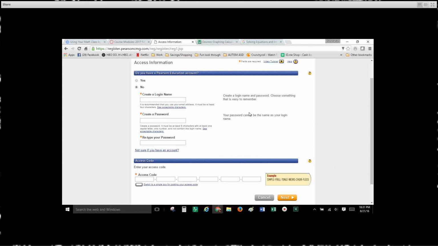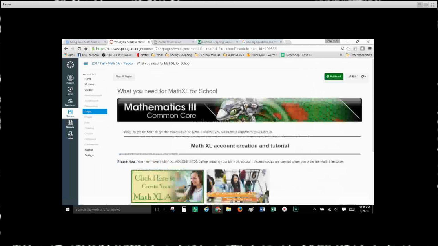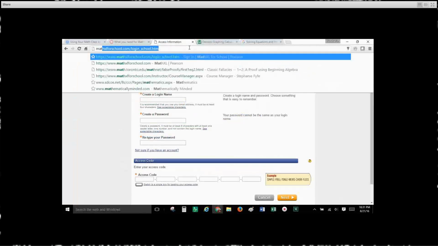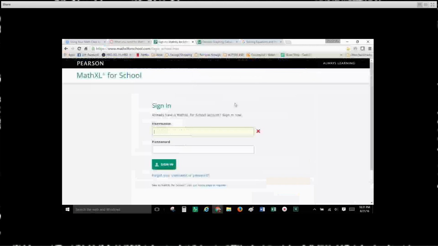Now, the class code you're going to find in your Canvas course in that introductory week. At the bottom of what you need for Math Excel for School will have your class code. This happens to be the one for Math 3 for the 2016-17 school year, but yours will be right here. Okay? Now, once you do that, you'll be in the class, and the class will look like this.